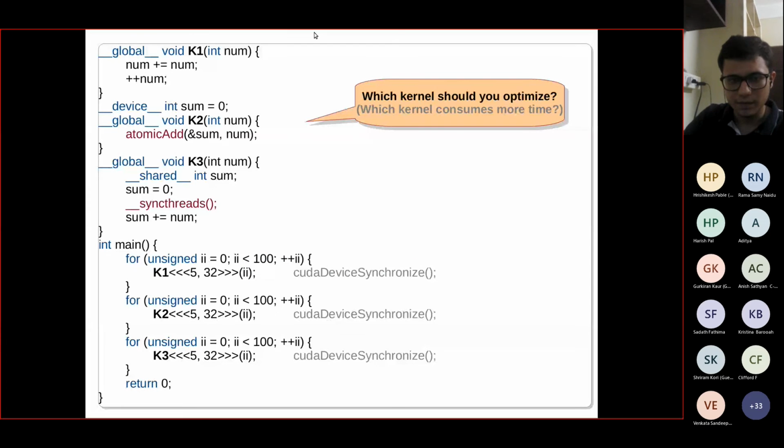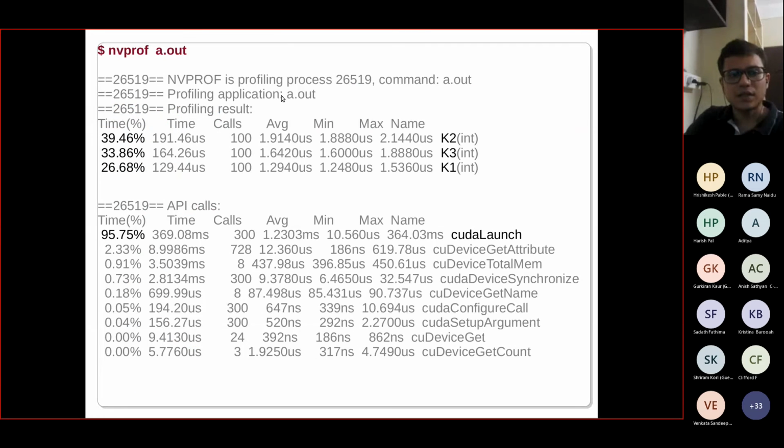So let us look at one example related to this. This is a typical CUDA program that we want to profile. If you see, there are three kernels here: K1, K2, and K3. These kernels are being invoked multiple times, each one 100 times. And we want to know which kernel we should optimize in order to get the performance benefit, or which kernel consumes the most time. This can be done very swiftly using nvprof.